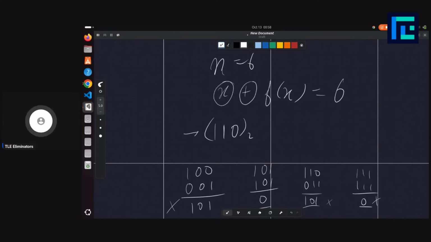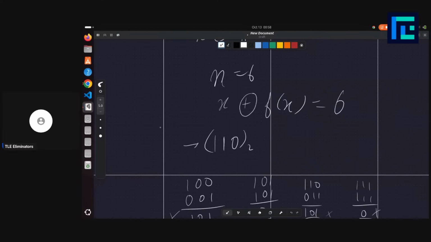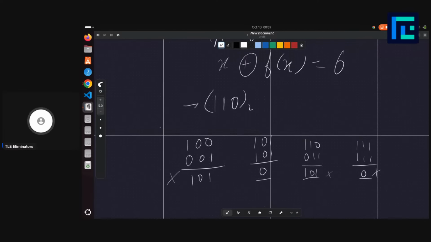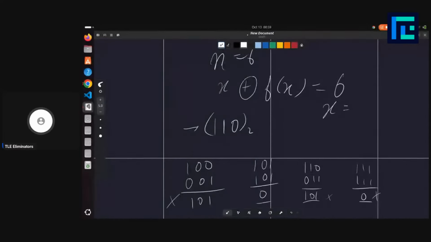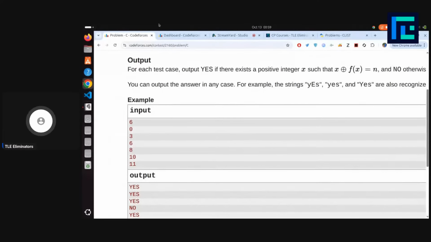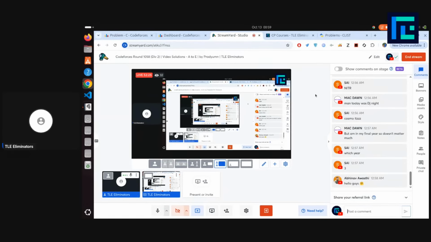Like I could not find an x such that x XOR f(x) is 6. So I thought to myself, what is this? Is the answer wrong? But then I realized that x can have more bits also. Like the entire catch of this problem is that x can contain more number of bits, and finally it might be zeroed out. Like basically here the value of x is what? Anyone in the chat? Can you guys tell me what is the value of x? Did you find out?